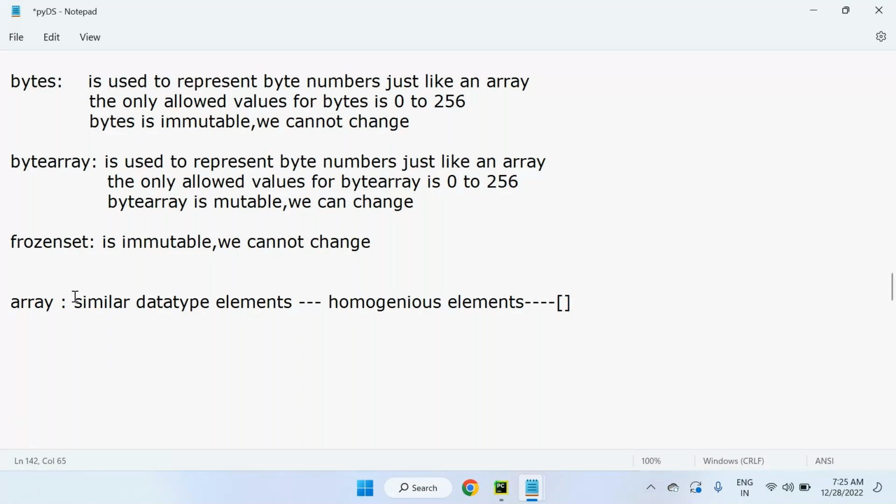Okay, fine. Now, same as we have a list in Python. A list is not a similar data type collection. It is completely different data type elements. It is a completely heterogeneous collection. Heterogeneous elements. A list can also be created how? Square brackets again. Both look the same, but there is a clear difference.